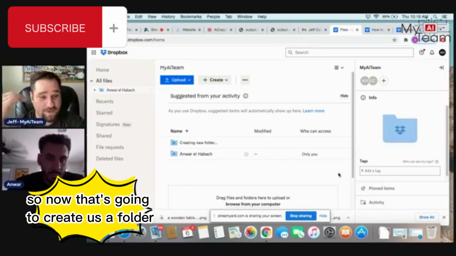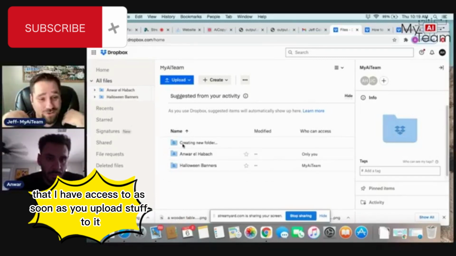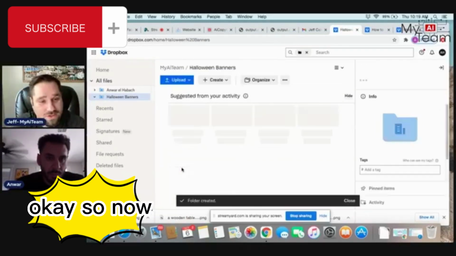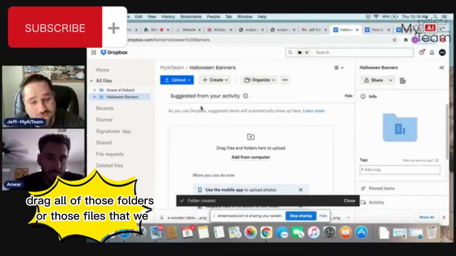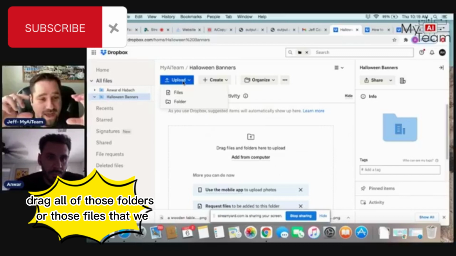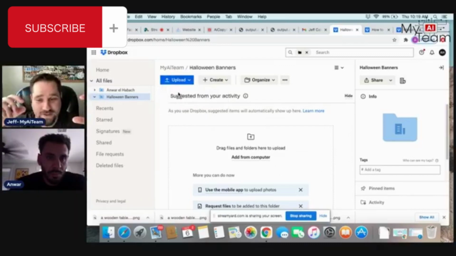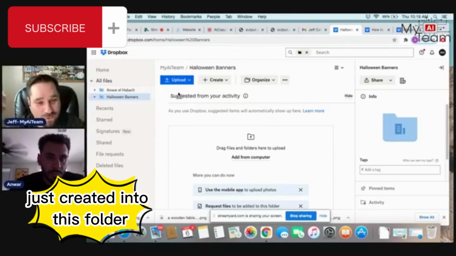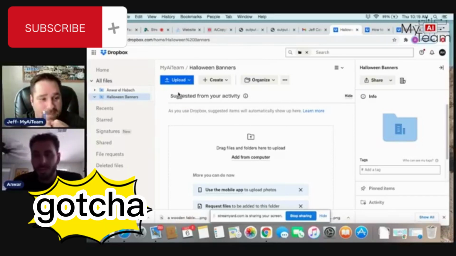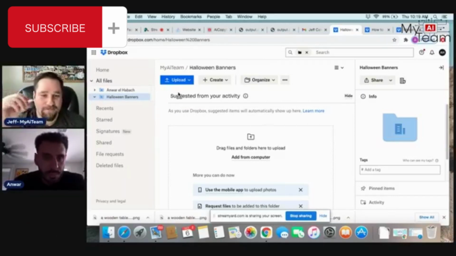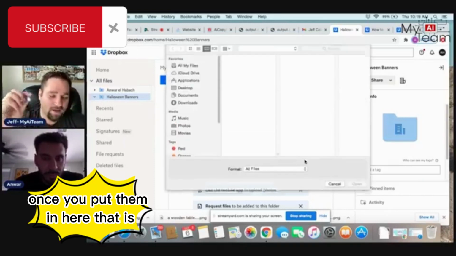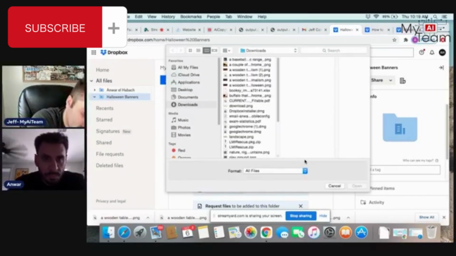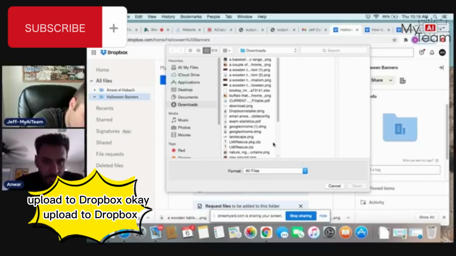So now that's going to create us a folder that I have access to as soon as you upload stuff to it. Okay. So now hit upload, and you're just going to drag all of those files that we just created into this folder. Once you put them in here, that is upload to Dropbox.